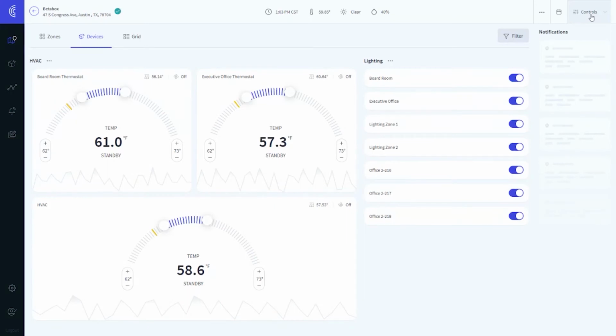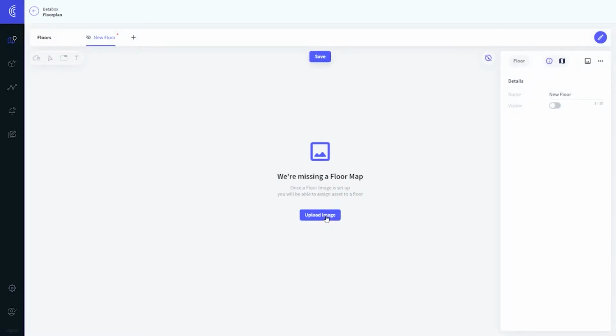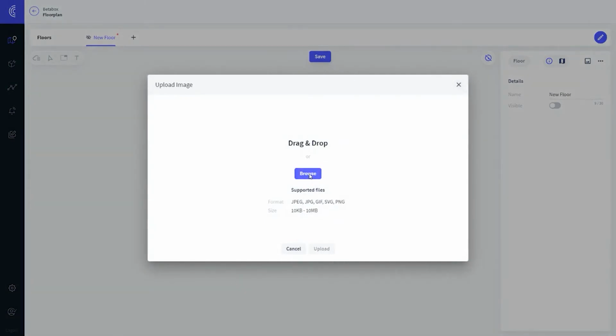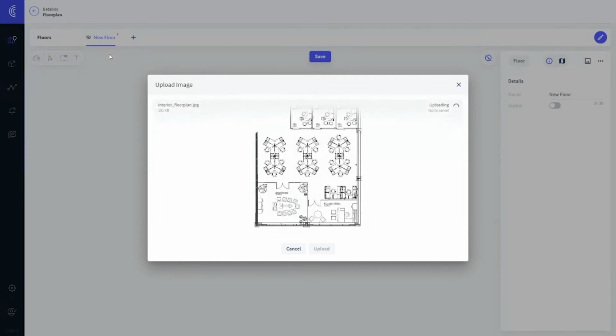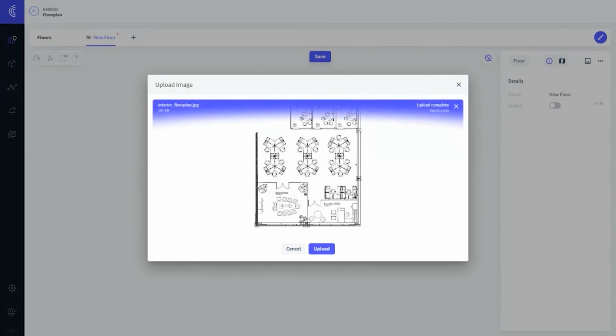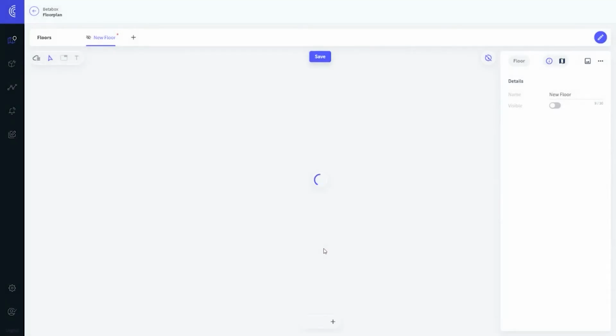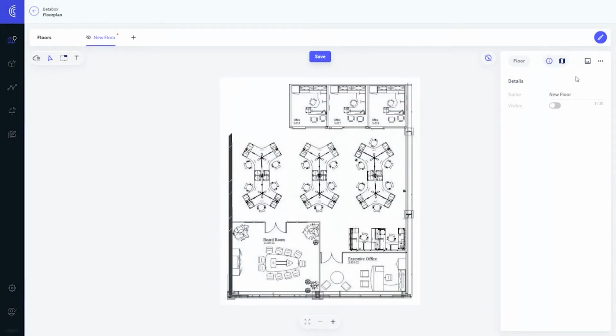To create a floor plan view for your Chariot site, find the Controls button top right of your screen, click that, and then Floor Plan. In this case, we'll be uploading an image from our local computer. Once your image is uploaded, you'll be able to give it a name and make it visible. Be sure to click Save.